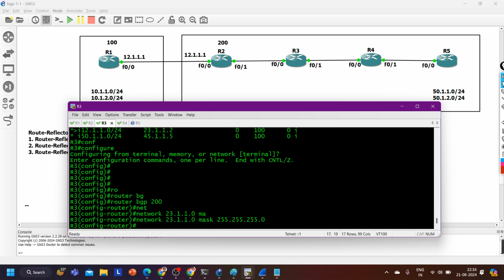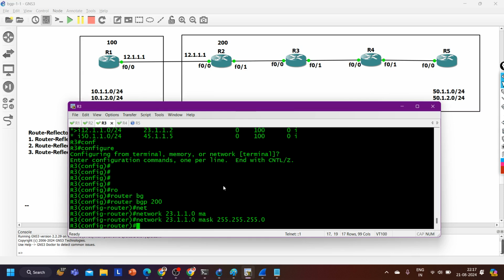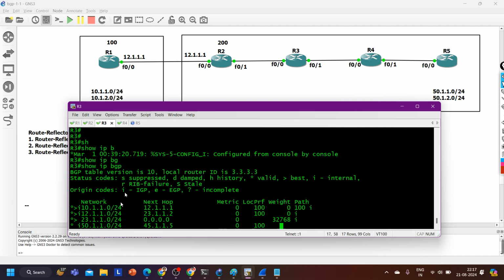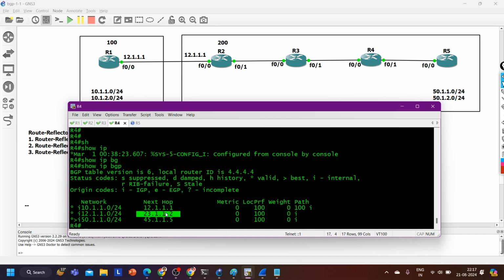We will not use this technique in real time, because we will never advertise WAN networks in BGP. These are actually WAN links, right? So we will not advertise WAN links in BGP. This is just a technique to make you understand the concept. That's it. Show ip bgp. Now it has installed the 23 network in the BGP table, right? So it will advertise to router number 4.